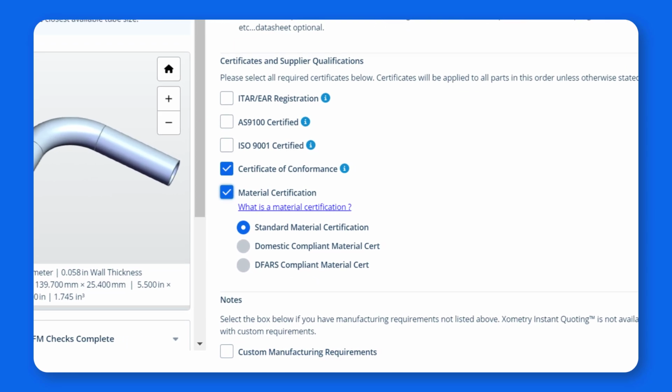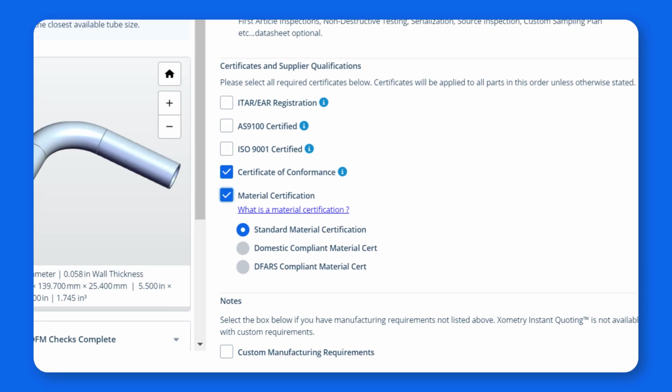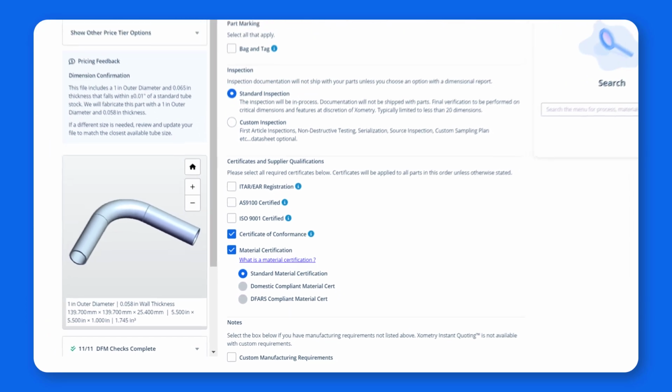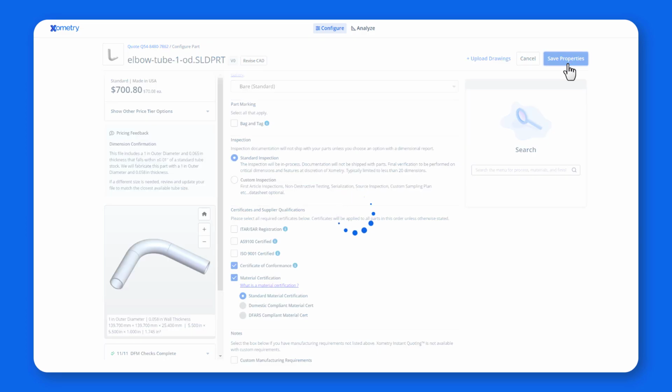If you don't see what you're looking for or have other custom manufacturing requirements, check the box at the bottom of the screen and leave us some notes. Our team will manually review your request to ensure your quote is configured precisely to match your needs. You can save any changes you've made and return to the quote summary screen by clicking the Save Properties button in the upper right.